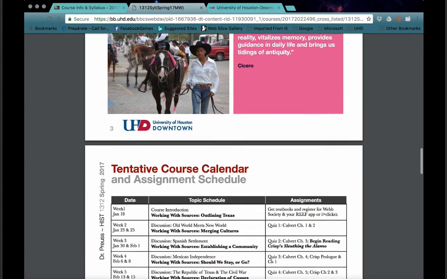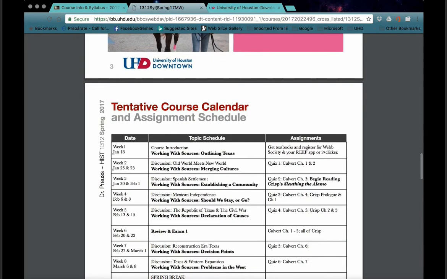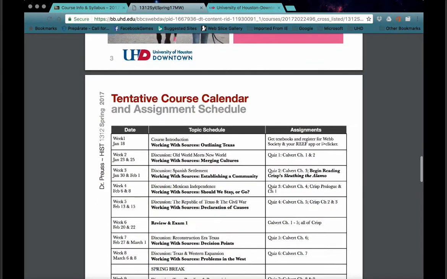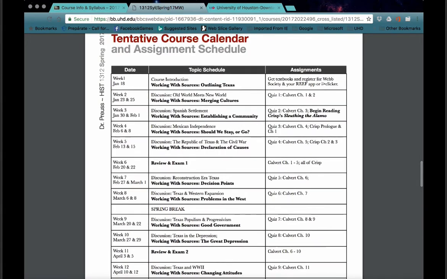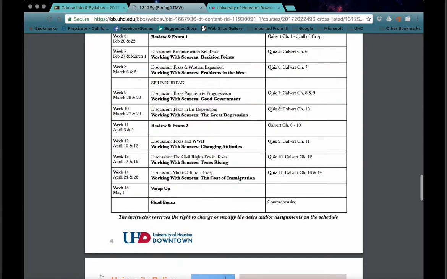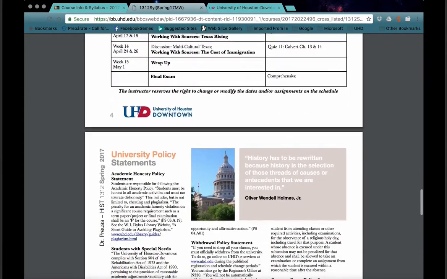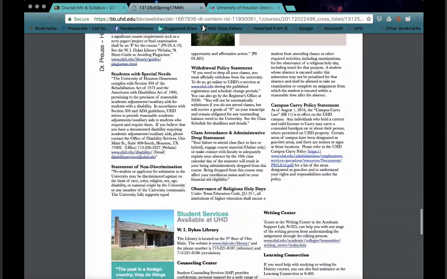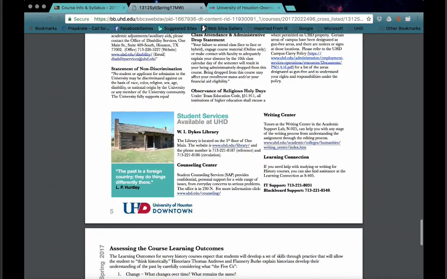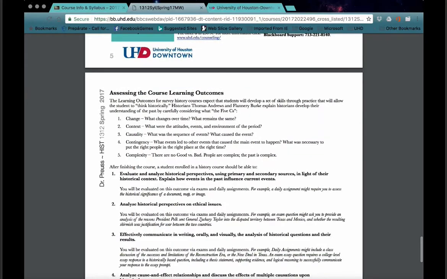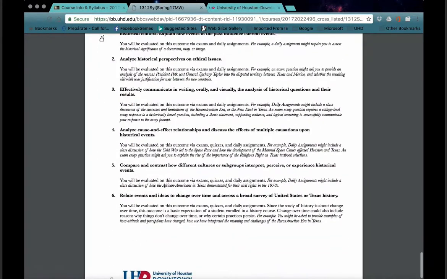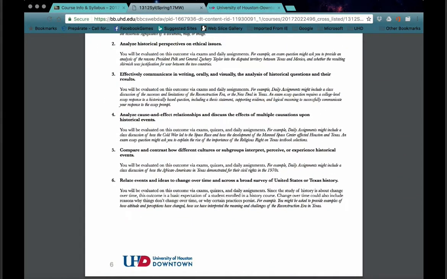I also provided some information about your attendance, makeup assignments, which I really don't give, and comportment. There might be some chance for extra credit, and we'll talk about that later on. Here is the course calendar, and I'll let you look over that. Every week we'll have a quiz, and then policies for the class, and some other information about how we study history. I ask that you read this carefully, get to know it, and if you have questions, we can discuss those in class.